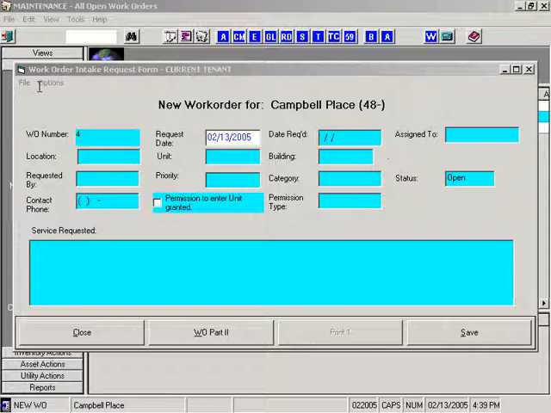Just like all of the forms in MultiSite, it has some basic parts. At the very top of the screen is a form caption. See the gray area at the top says Work Order Intake Request Form - Current Tenant. Yes, that implies that we can do past tenants also.